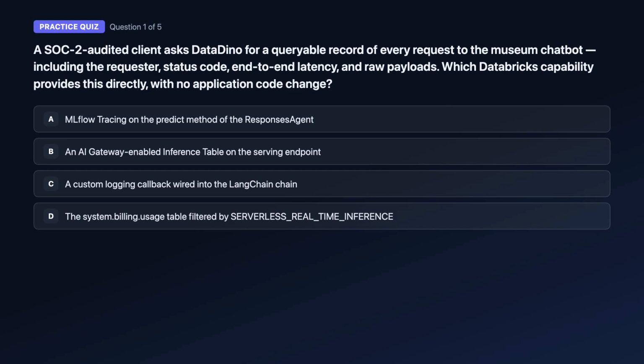Question 1. A SOC 2 audited client asks Datadino for a queryable record of every request to the museum chatbot, including the requester, status code, end-to-end latency, and raw payloads. Which Databricks capability provides this directly, with no application code change? Is it A, MLflow tracing on the predict method of the responses agent, B, an AI gateway-enabled inference table on the serving endpoint, C, a custom logging callback wired into the LangChain chain, or D, the system.billing.usage table filtered by serverless real-time inference? Take a moment to think about it.